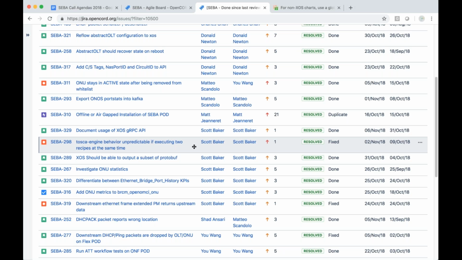Tosca engine behavior unpredictable if executing two recipes. This was only observed to occur once, but looking at it, what possibly happened was two recipes hit at the same time, and it created a temp file that had the same name, so one of them clobbered the other. So I modified it to randomize the temp file names, so that cannot happen.